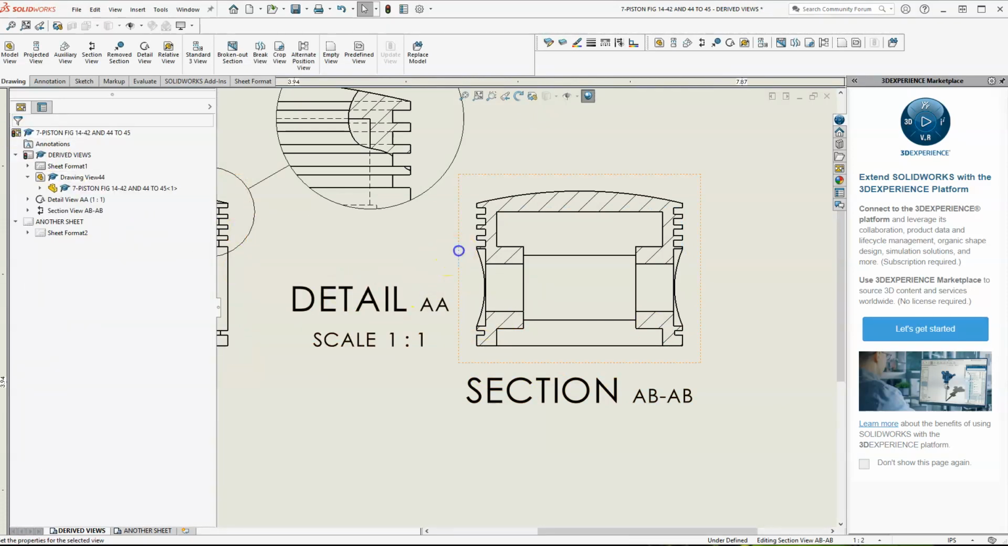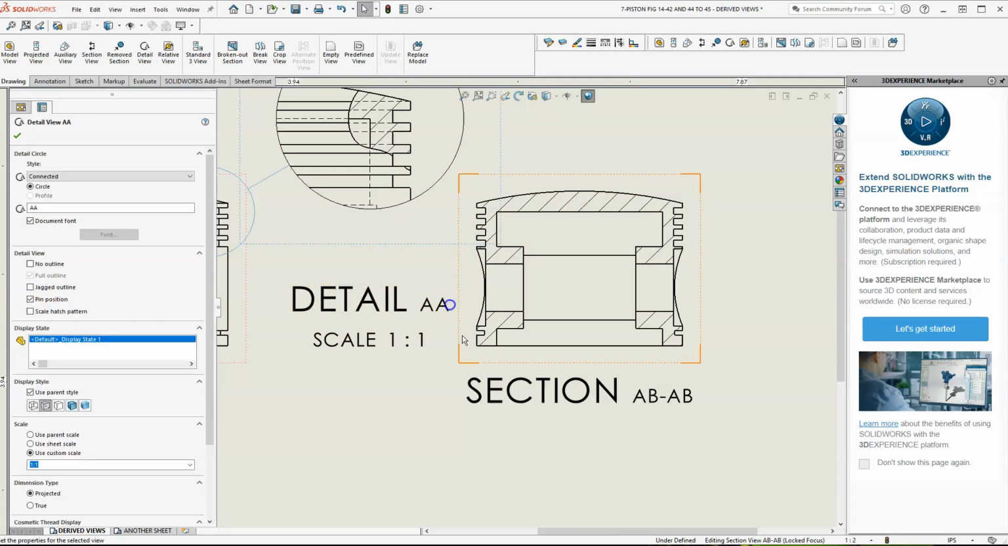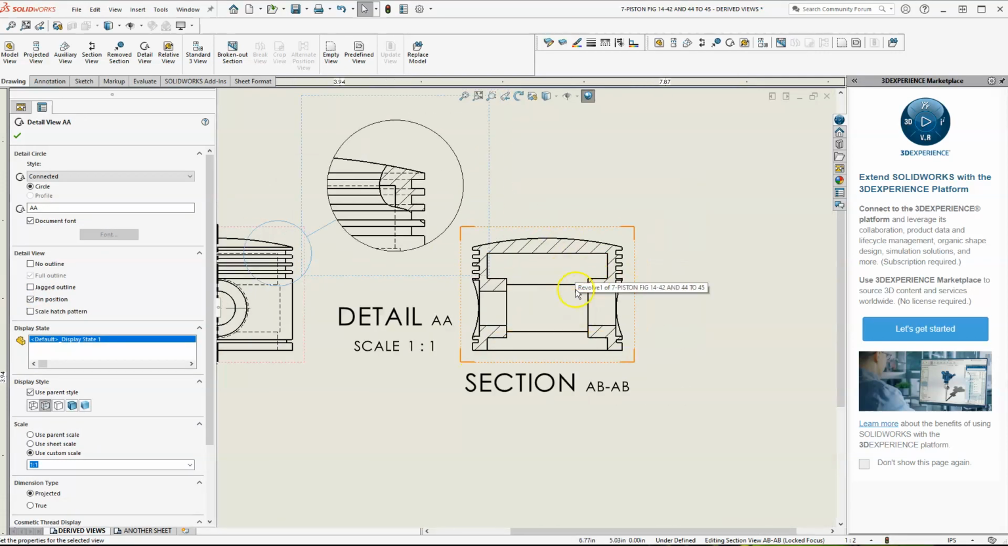Oh, one other thing, I don't think I point out any of these things. You can do emphasize outline if you want a dark outline. Scale the hatch pattern. It scales it to the paper size. Okay, so we have our section. Remember, I'm not worrying about any of the details right now. You guys can clean that up.